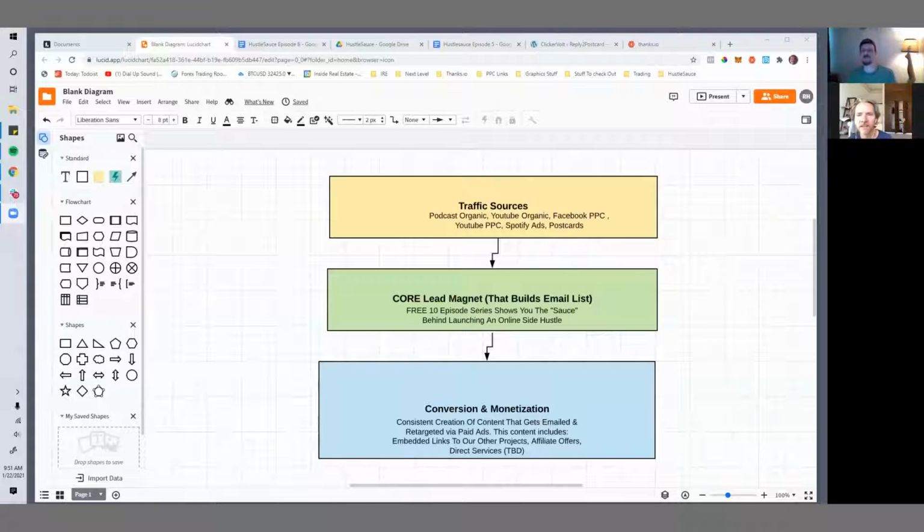So let's just walk through this right here, Michael. We're going to talk about the main basic pieces. You can get really into the nitty gritty here, but at its base, every business system, every funnel needs traffic sources. It could be just one traffic source or many. So in our case, for a content type of business like this, I've scribbled out organic podcast. That's going to be you, right?